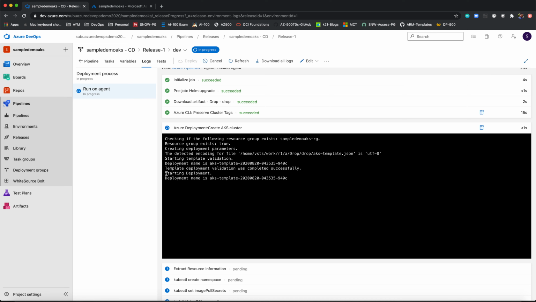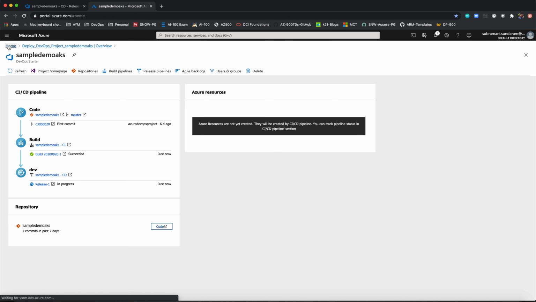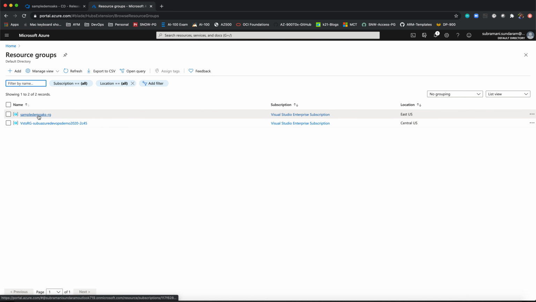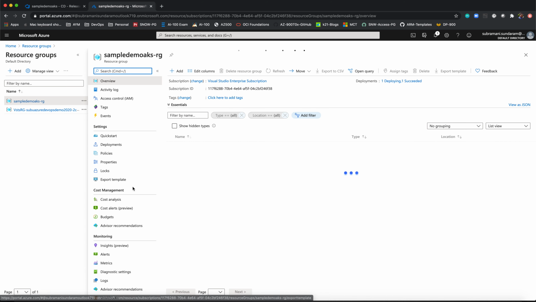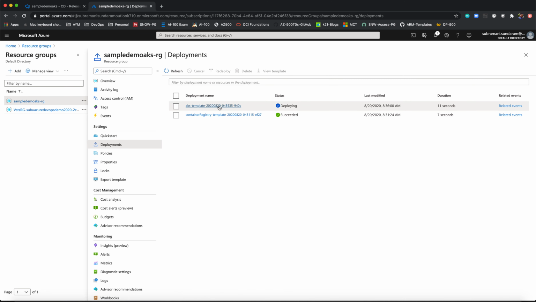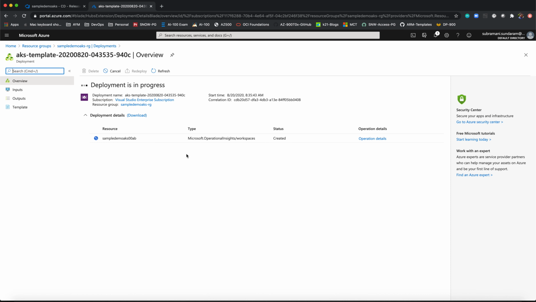Okay, so the deployment is starting now, and this is my deployment of my AKS cluster. And how do I look into this deployment? I can go to my Azure, and then I can go to my resource groups, and under the resource groups, this is my sample demo AKS resource group. And when I go to this deployment section over here, I can see the deployment that has been happening from Azure's perspective. Like if you see, it is 11 seconds. And when I click inside it, I can see what are all the deployments happening from Azure.